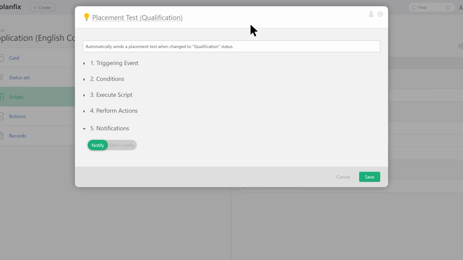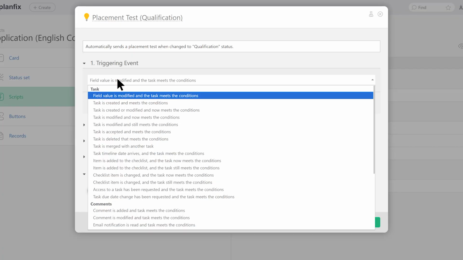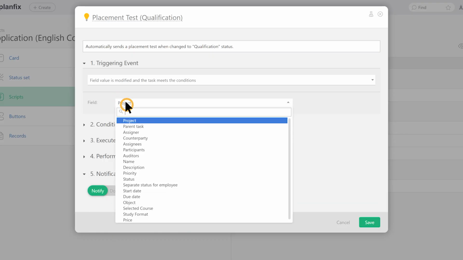To configure the script, navigate to the first section and select the event that will trigger the script. This could be a field value changing, a task being created, a comment being added, or one of many other events. For example, let's select field value is modified and then choose status.